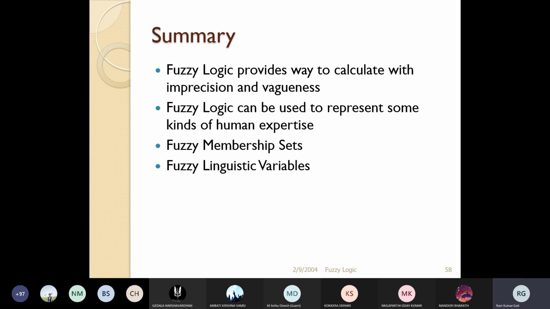Here we come to the summary of fuzzy logic. Fuzzy logic provides a way to calculate with impression and vagueness. Fuzzy logic can be used to represent some kinds of human expertise. That means from previous experience, you can analyze the situation and take the decision accordingly. By making use of human expertise, you can use fuzzy logic, the fuzzy membership sets and fuzzy linguistic variables.